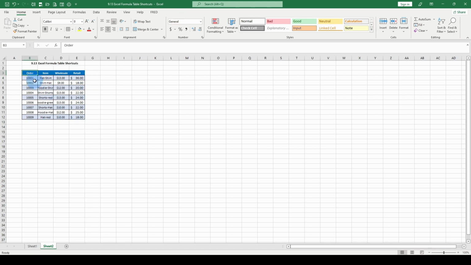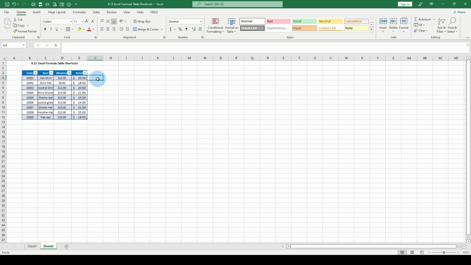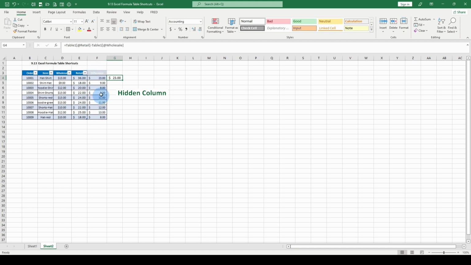Going back, we will insert table. We want the difference to see equals E minus D. What happened here? Okay. The problem here is there's a hidden row.